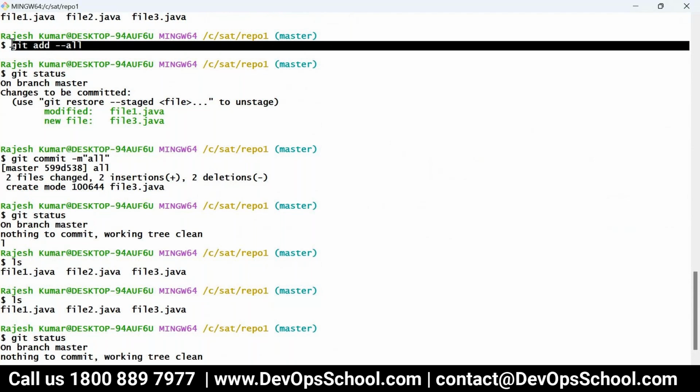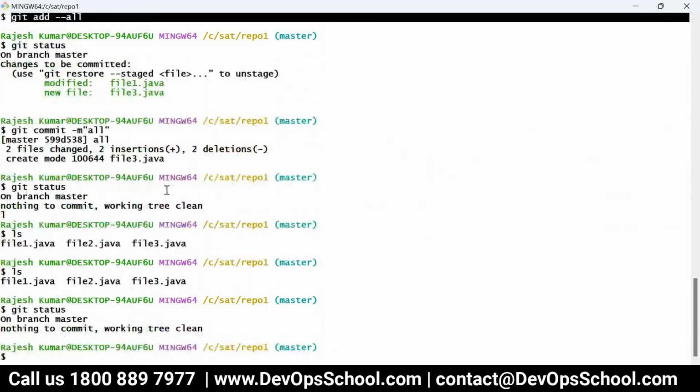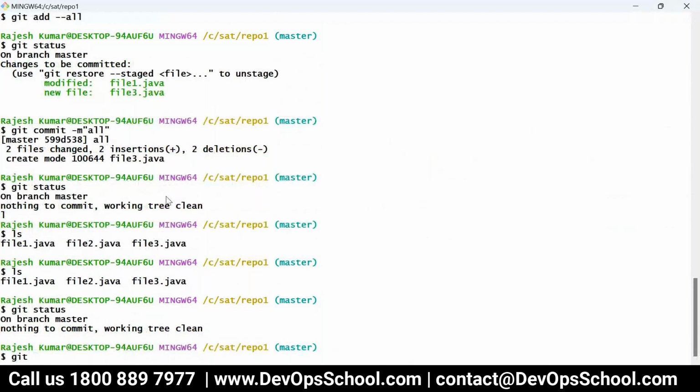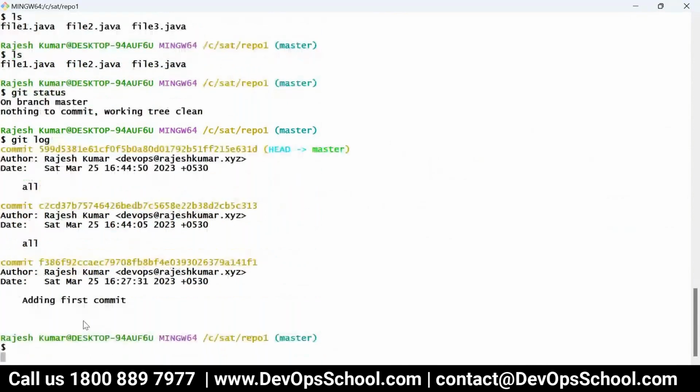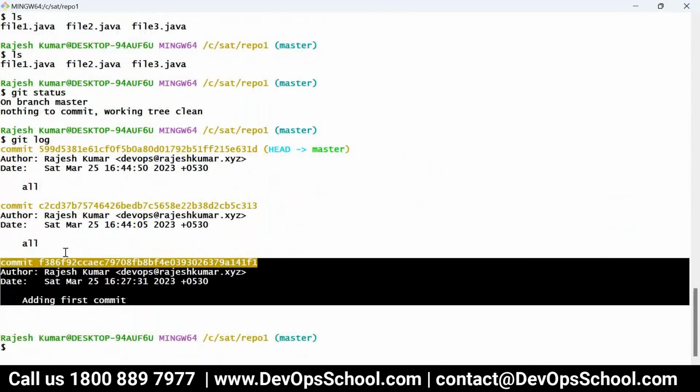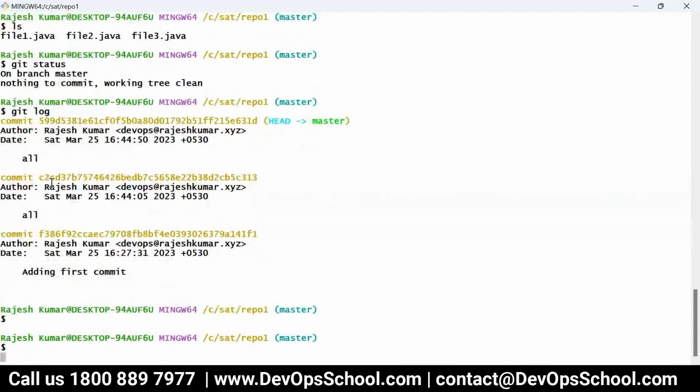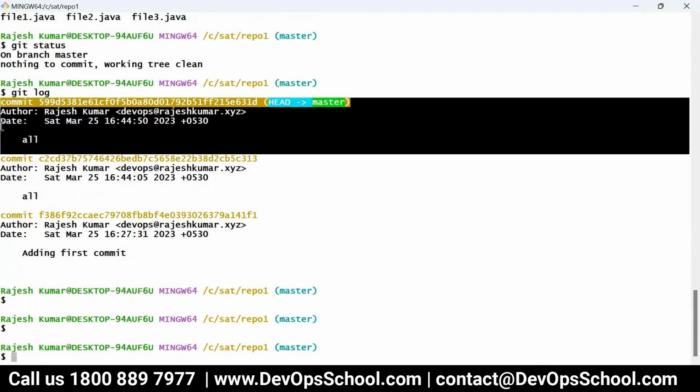Rajesh asks: when we commit, all the files move to the repo, right? So how can we see the different versions, 1, 2, 3, or a naming convention? I understood your question, but I'll not answer now. Here, git log. So this is my first commit, this is my second commit, and this is my third commit. Three commits I did, right?